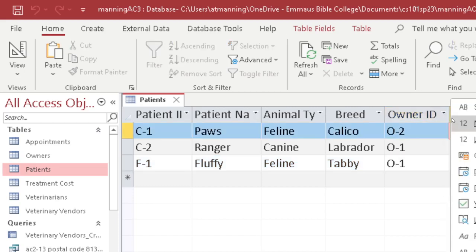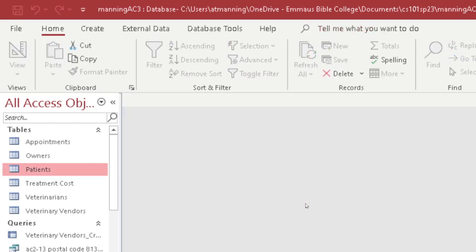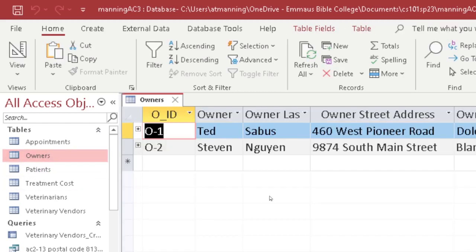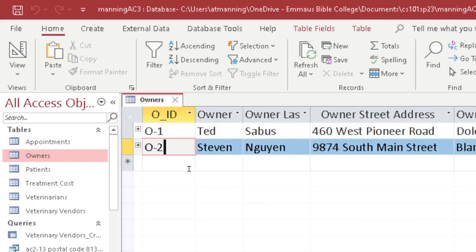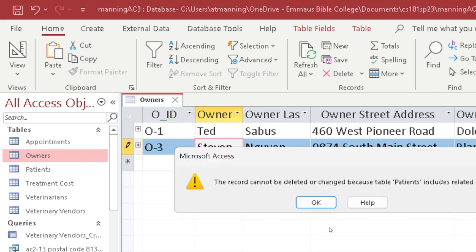Okay, so the patient's table now will not let us refer to the wrong owner. Let's see what happens if I go to close the patient's table. What if I want to change the ID of owner 1 or owner 2? Would that break the relationship if I made him owner -3? Now, the patient is still, I believe, still referring to owner -2. Let's see what happens if I try to change owner -3. Oh, it doesn't complain. Oh, finally, it says, wait a minute, we can't do that.